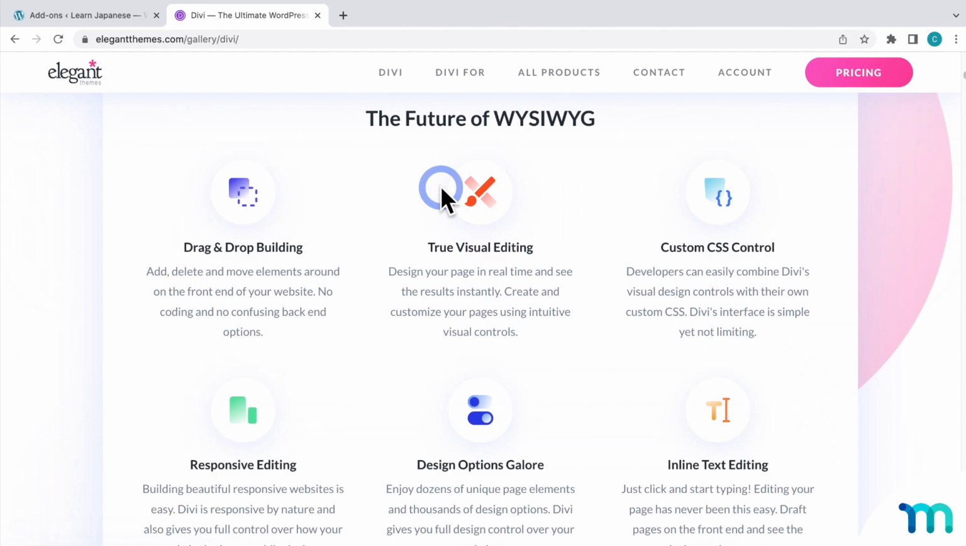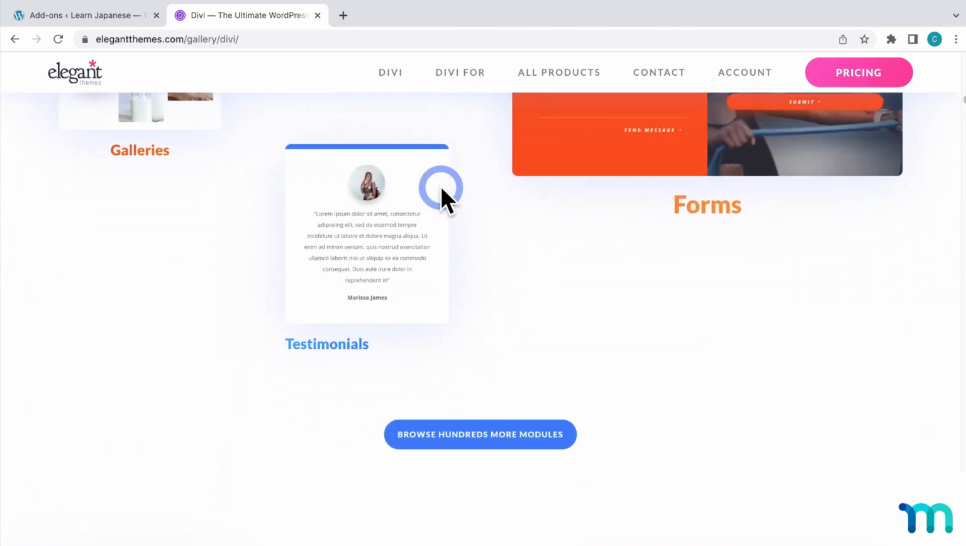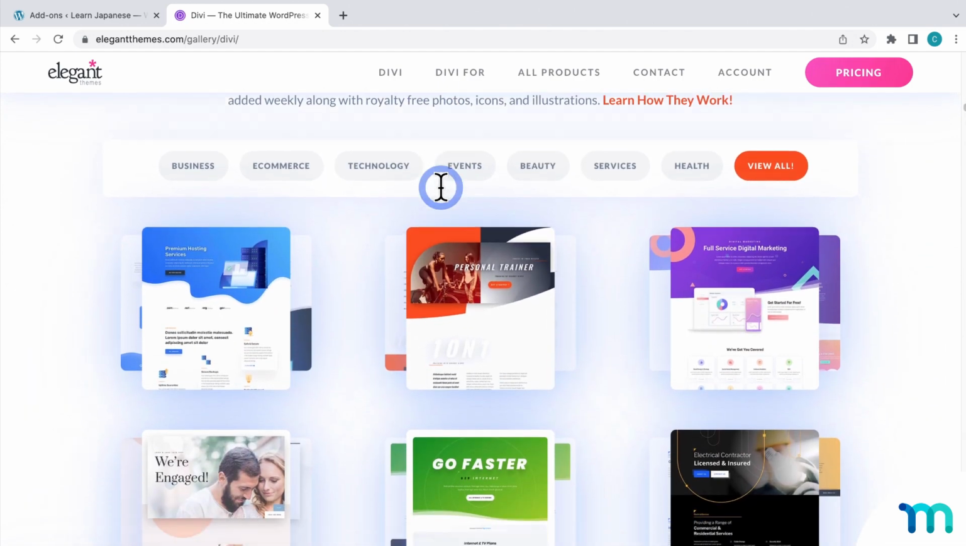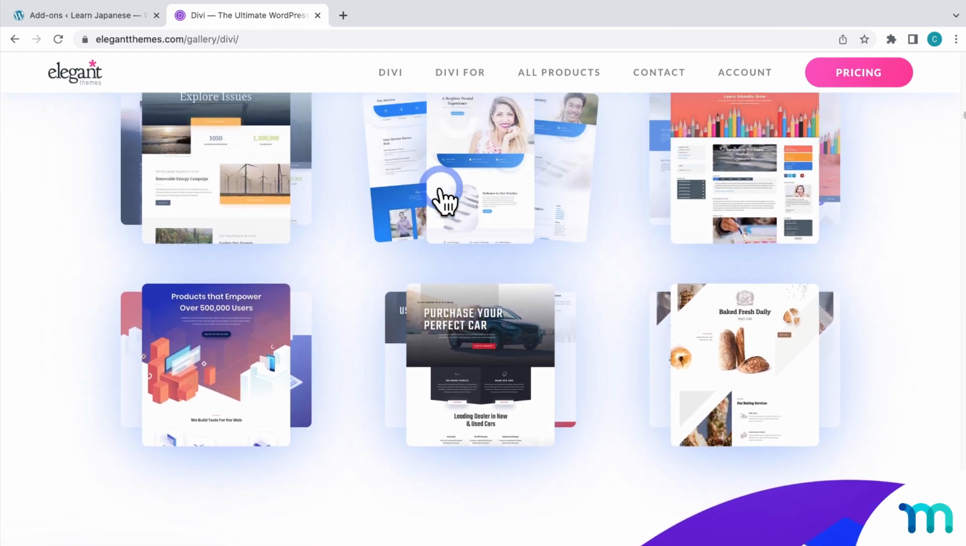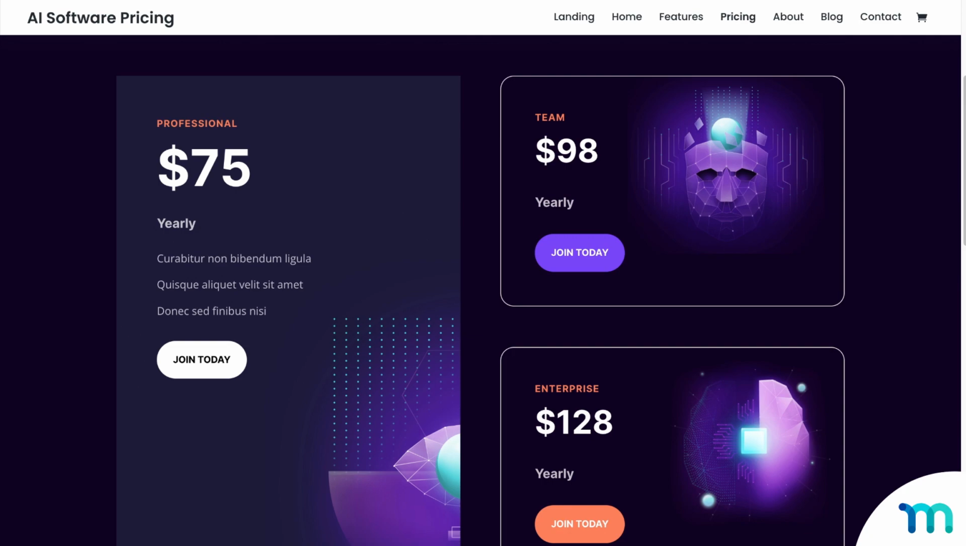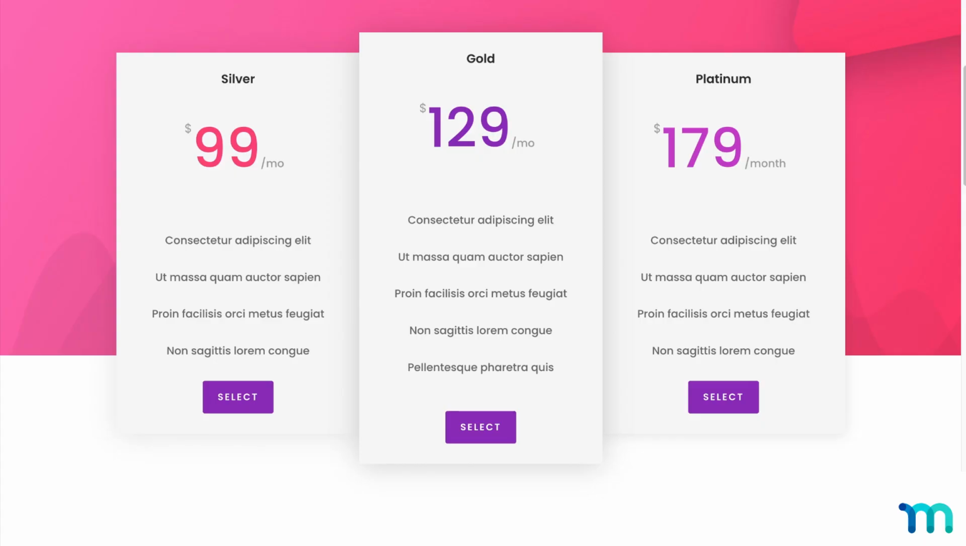So you can build from scratch, but DIVI has a huge library of pre-built templates that's always being added to. They have a bunch of layouts for really specific niches and even some generic ones. And you can find layouts for pricing pages, course listings, podcasts, literally anything.